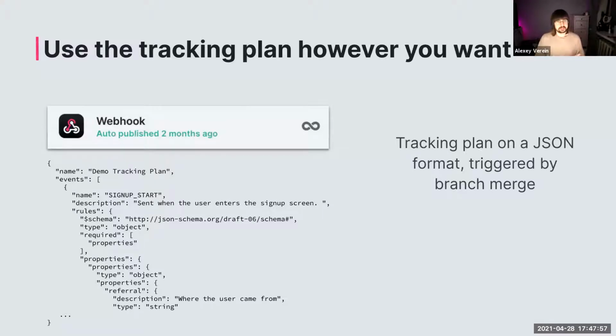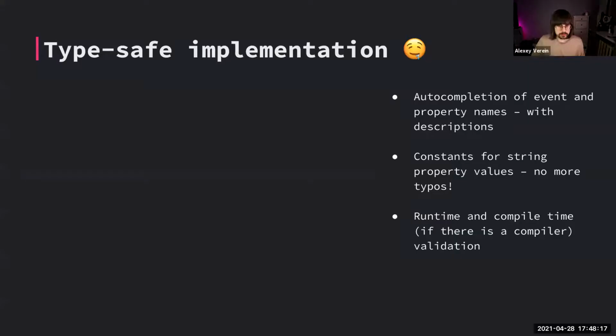Then we provide a webhook. Webhook is useful to monitor changes in your tracking plan. You can monitor even a single event or a single source or a single destination, and do whatever you want when your tracking plan changes.